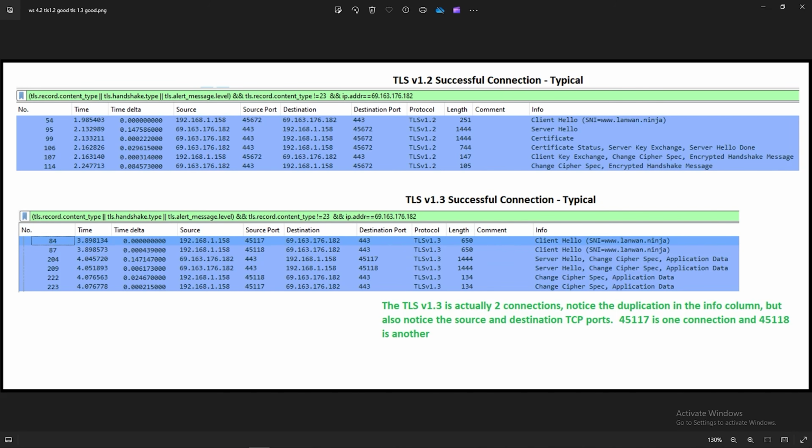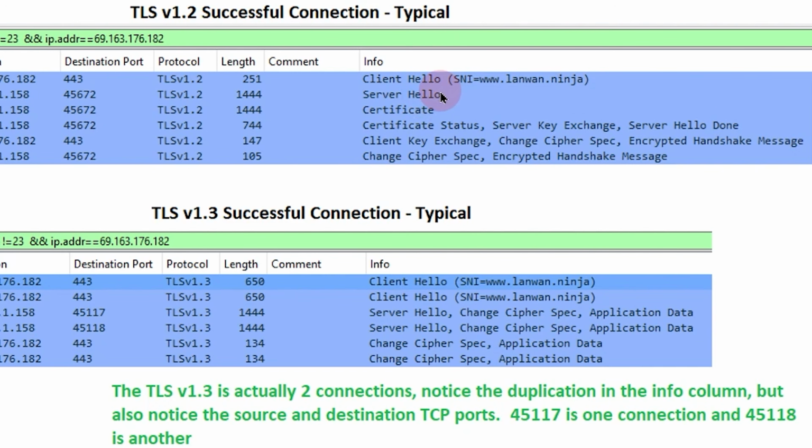So within Wireshark, looking at the packets, what does a successful TLS handshake look like? At the top in the graphic here, you can look over here in the info column. We'll just go through that. You see the client hello, server hello, certificate status, key exchange, server hello done, client key exchange, change cipherspec, encrypted handshake message from the server.